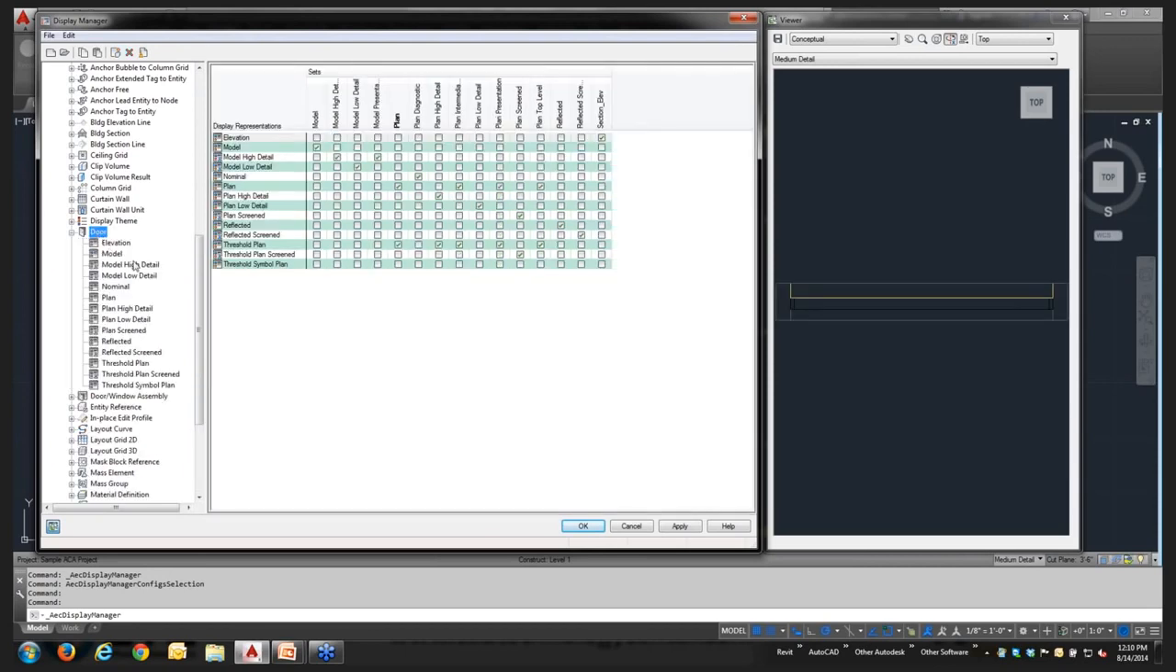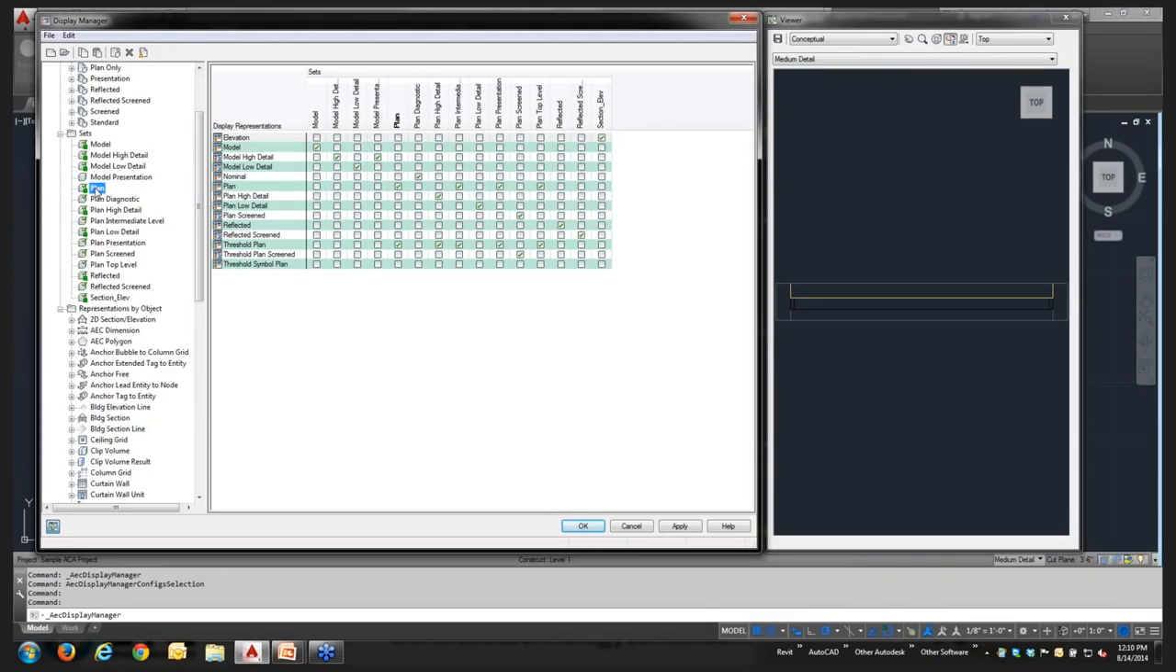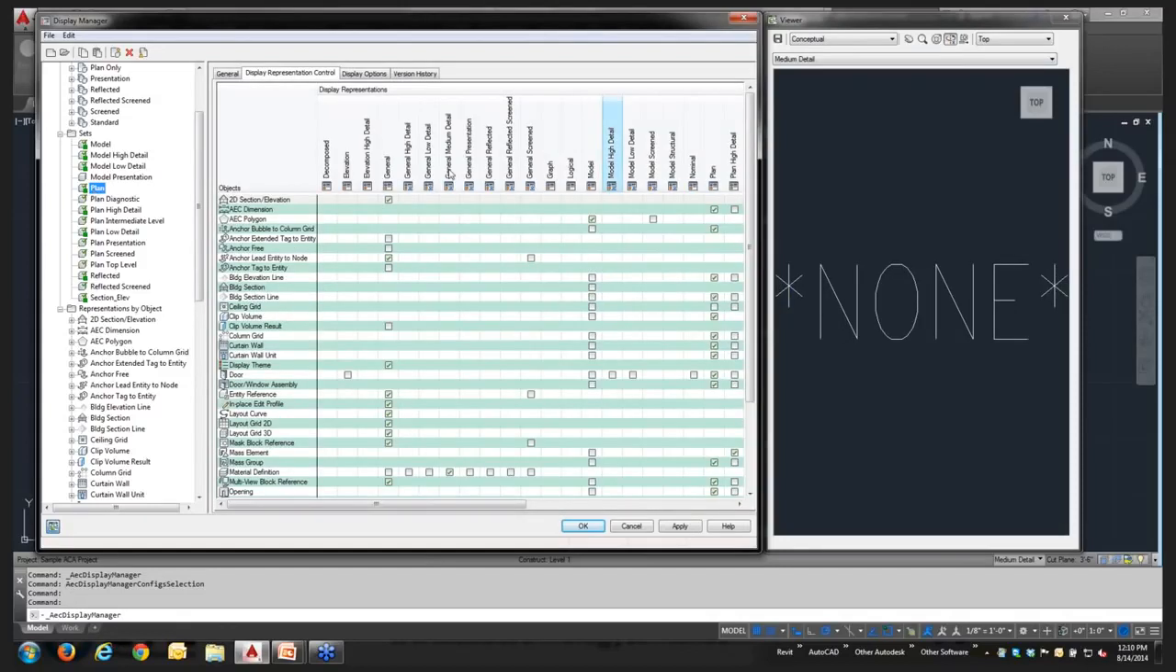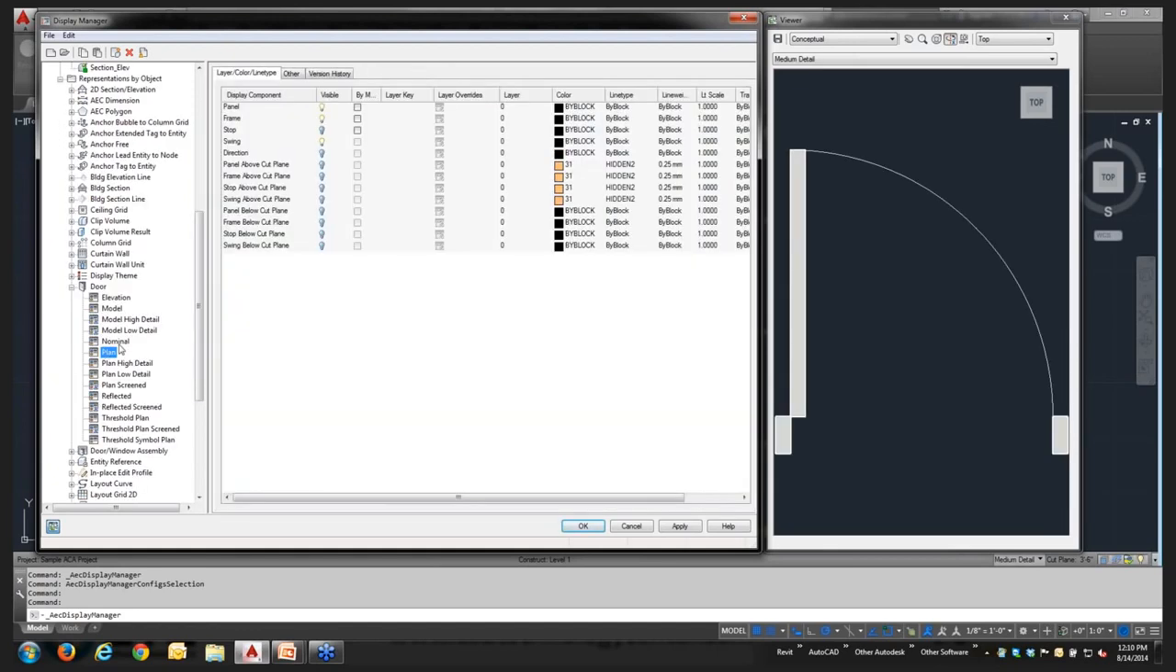So again, I'm going to come back up here and click on plan. All these right here are again these same ones that are over here. So with plan being checked for doors, I'm going to find plan here. And when I select plan, I now get how this element's going to display. I have panel, frame, stop, swing, direction, and then panel above cut plane, frame above it or below it. And then I have these light bulbs that show if it's visible or not.